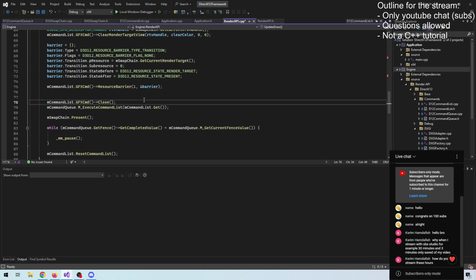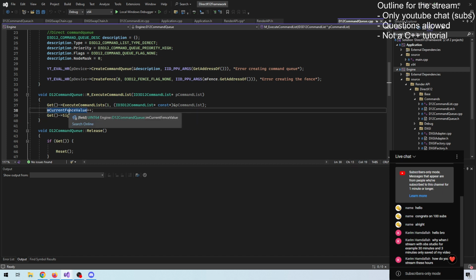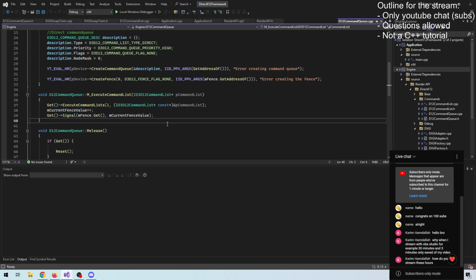This means that we will close our command list and send it off to execution on our command queue. We've created a wrapper that calls the execute command list method and increases our fence value. And this is really important. It's an intricate part of DirectX 12.